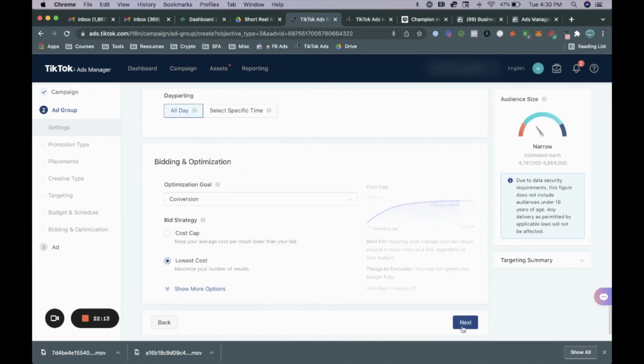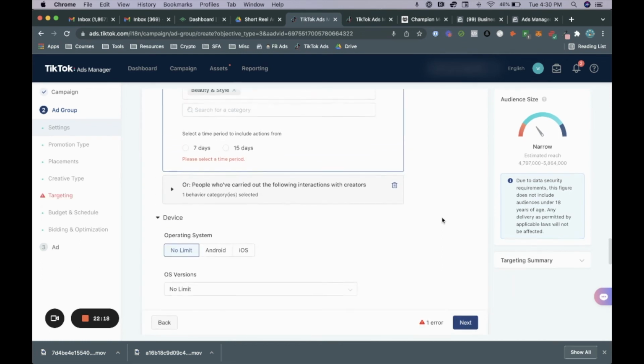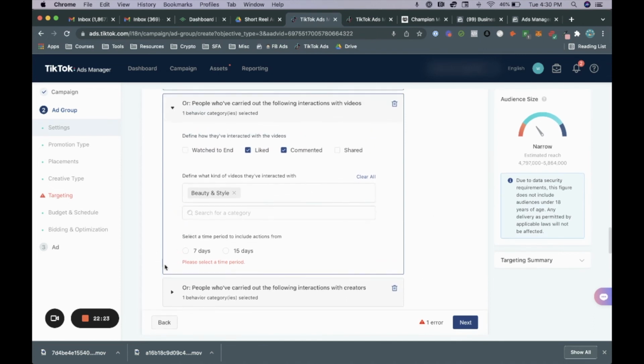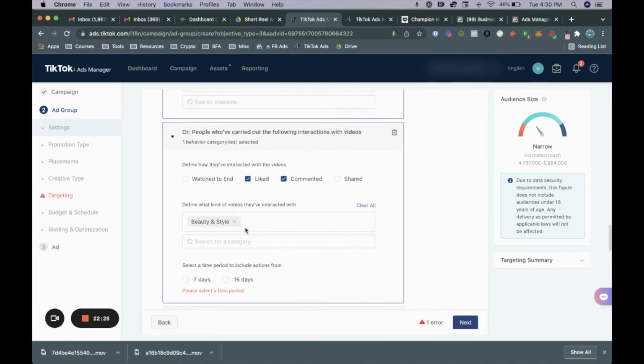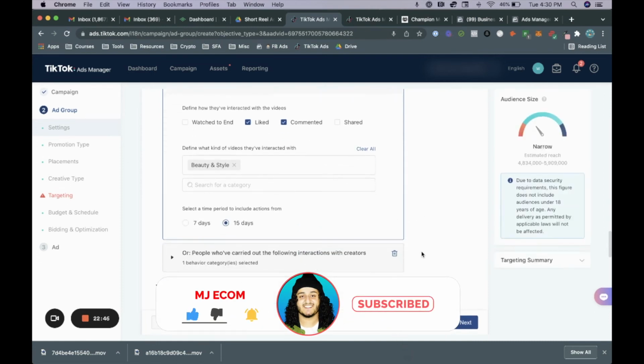So now what we do is click next once you have all this situated. And what it will do is actually take us to the ad level. But first, it looks like we forgot something. So select the time period to include this action. What it looks like it's telling us is that when we chose the behavior of showing our ad to people that commented on a specific beauty and style creator, you can choose a time frame. Was this in the last 7 days or 15 days? So we'll keep it more broad and choose 15 days. And now we should be good.